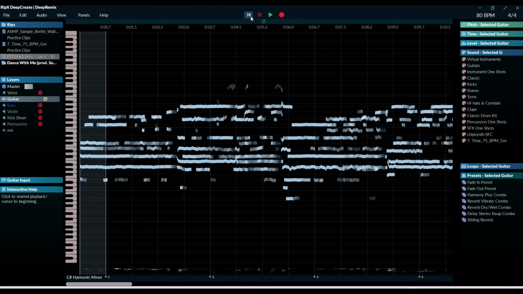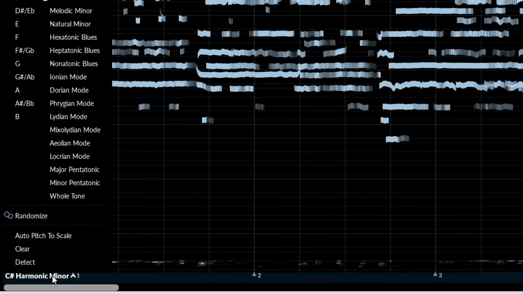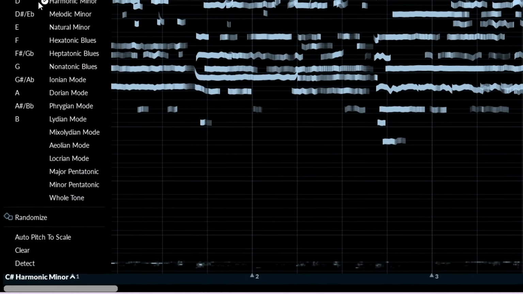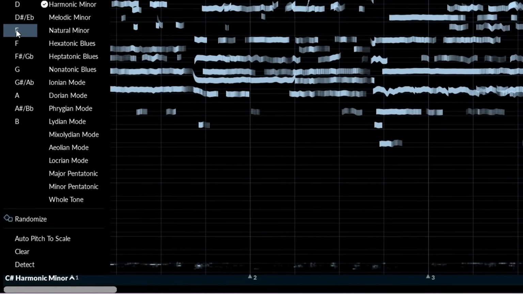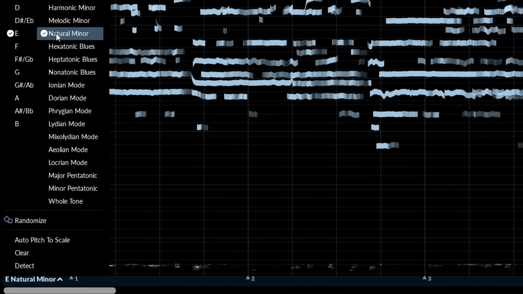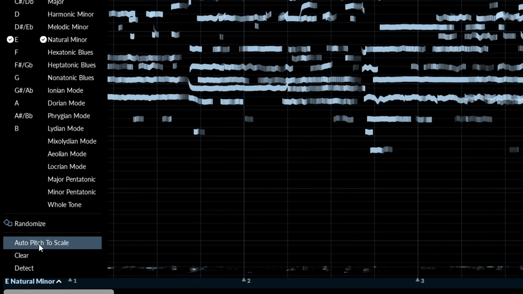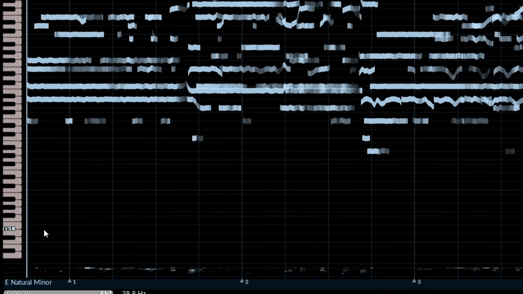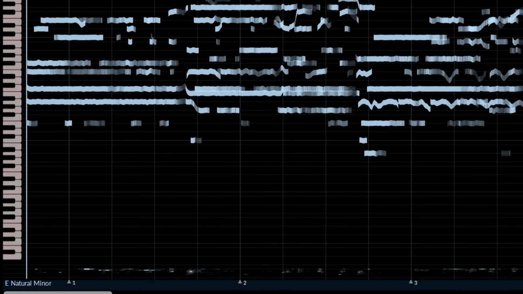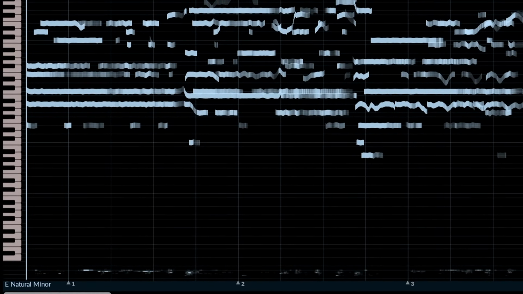And from here, what we'll do is detect the scale again, but this time we're going to do something different. So we'll select an E natural minor, and then we'll go over here to auto pitch the scale. And what that will do is change it to an E natural minor the best way that it can. So what do we have?